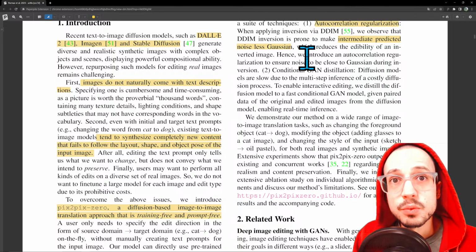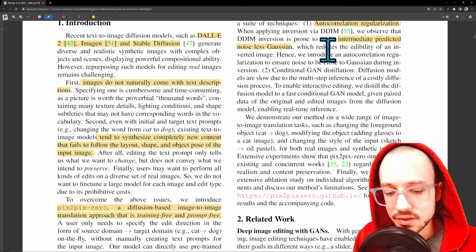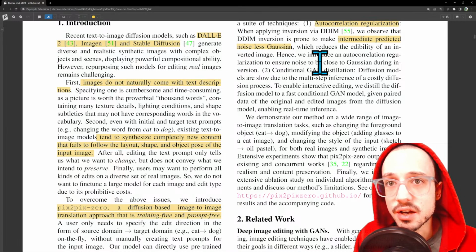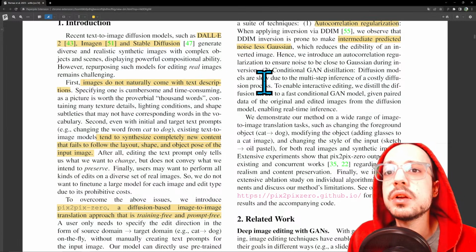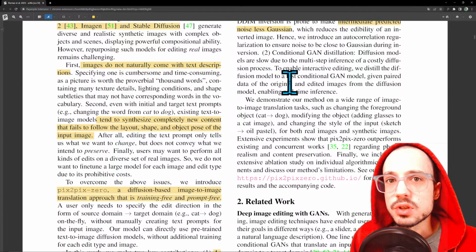So what they're saying here is that the intermediate noise that gets predicted normally should be a Gaussian, but this inversion process is prone to making it not a Gaussian. Okay, hence we introduce an autocorrelation regularization to ensure noise to be close to Gaussian during inversion. Okay, then they also have conditional GAN distillation.